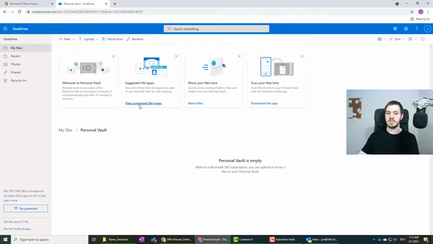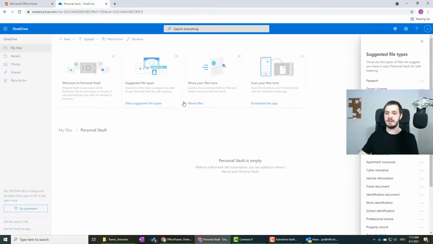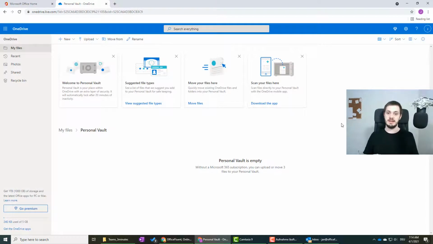Microsoft also suggests some file types. For example, upload your passport, your driver license, your tax records. You see, these are all files you don't want to get into the wrong hands. The point being, some of these things you need to have on hand.